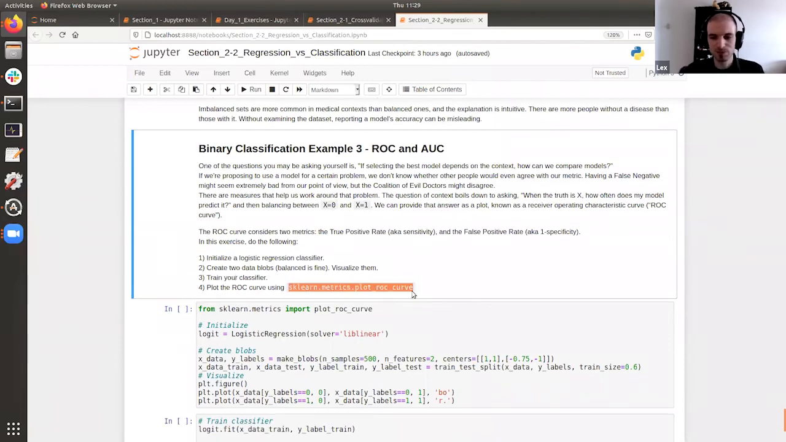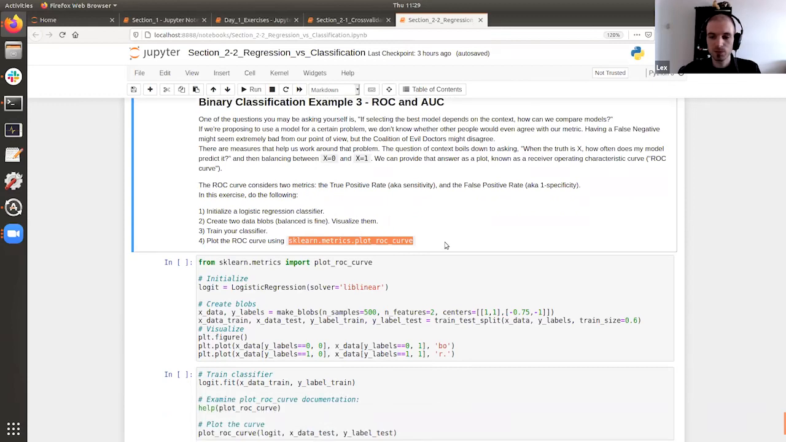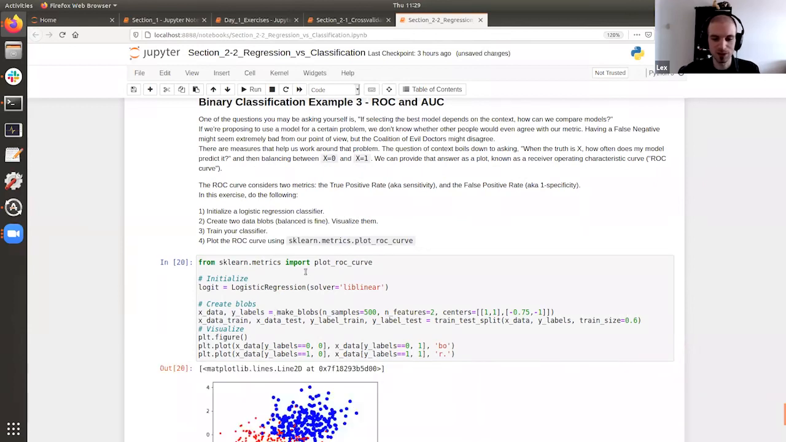Again, Sklearn has a metric that just lets you plot the ROC curve directly. So if you have your estimator and your data, it'll plot the ROC curve for you. The instructions for this example are just to initialize the logistic regression classifier, which is right here. We create 2 data blobs, balanced or not is fine, and then we're going to visualize them. That's just to see what it is that it's doing.